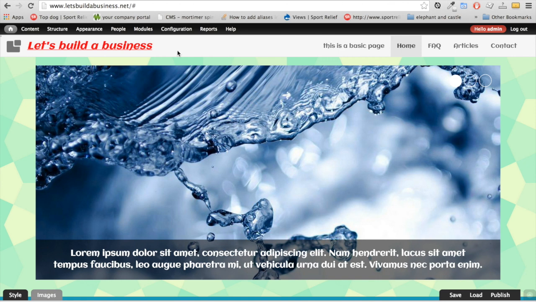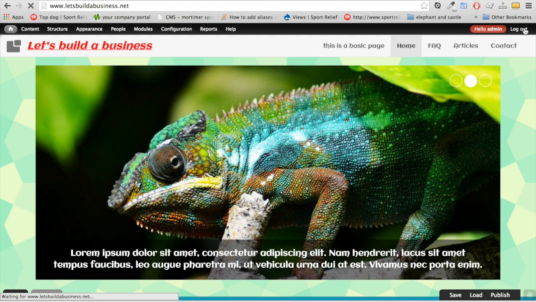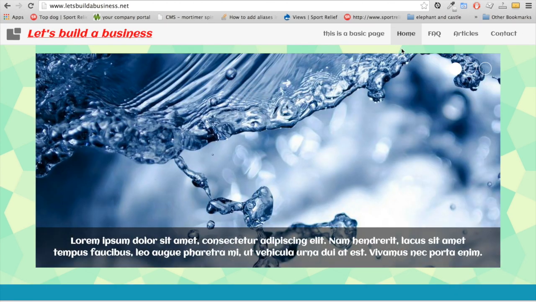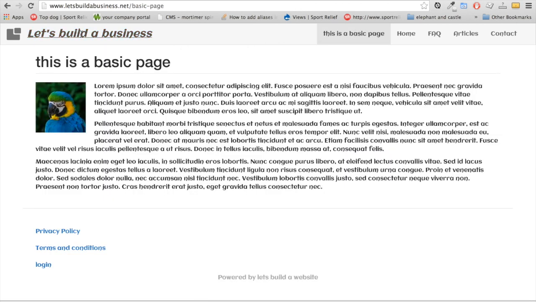Now if you log out and view the website, you'll probably notice that the pages are loading a lot faster. So if you click Log Out on the top right, let's go to this page.